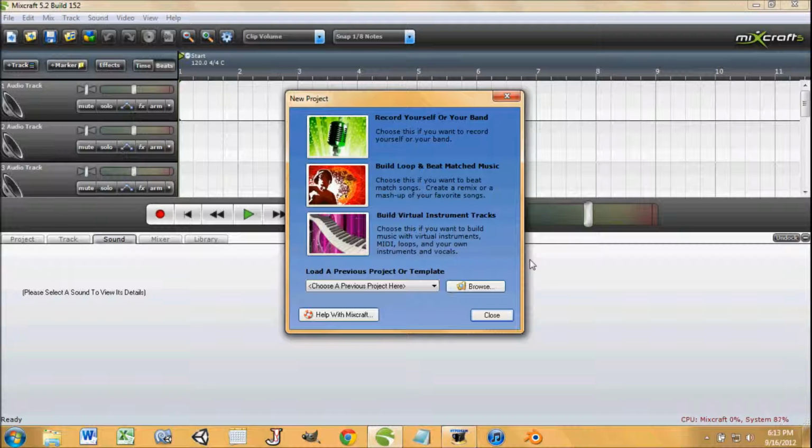Anyway, today I'm going to show you how to make a drum beat using just virtual instruments, basically just instruments in the computer. I'm using Mixcraft. If you're using something else, you should be able to follow along, at least conceptually. Where the buttons are and what they're called might be slightly different, but you'll get the gist of what we're trying to do here.